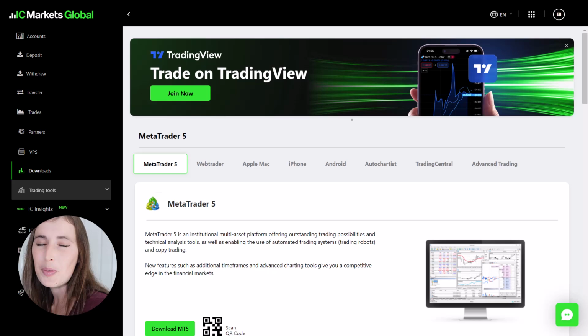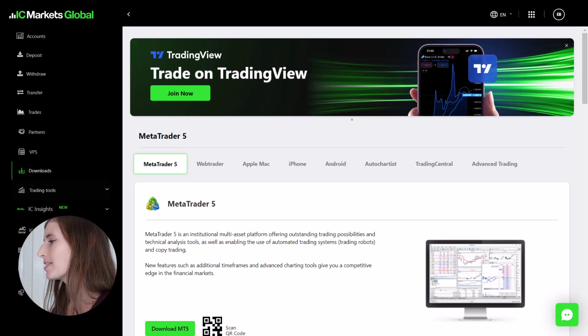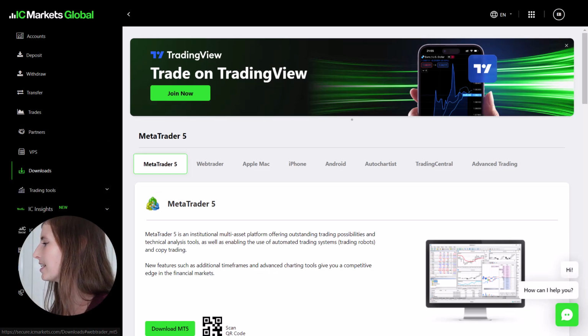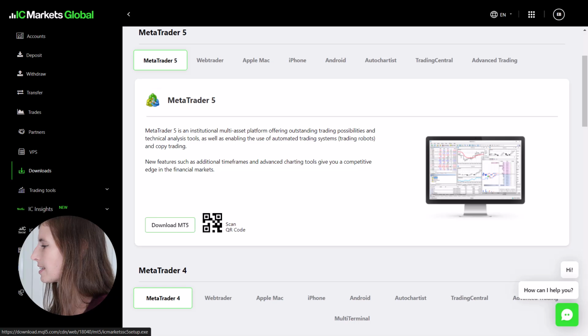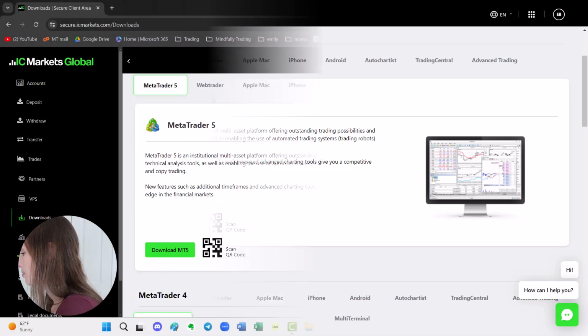Now, IC Markets once again make it really easy. You can just go into the download section on the left-hand side and they will bring up their different software right here. So I've got MetaTrader 5 chosen and there's a button here that says download MT5.